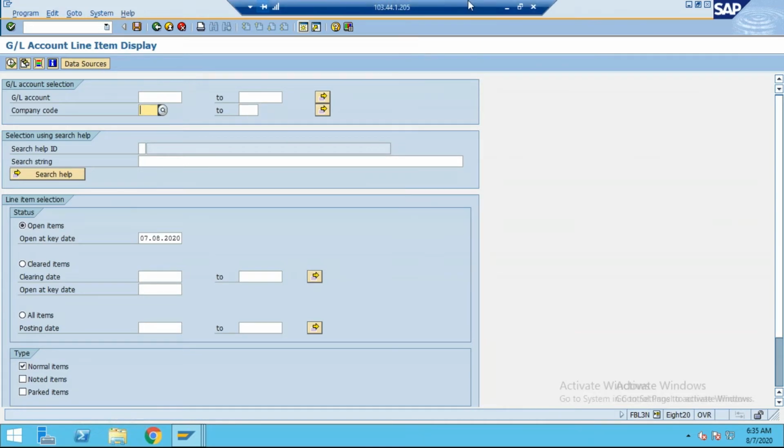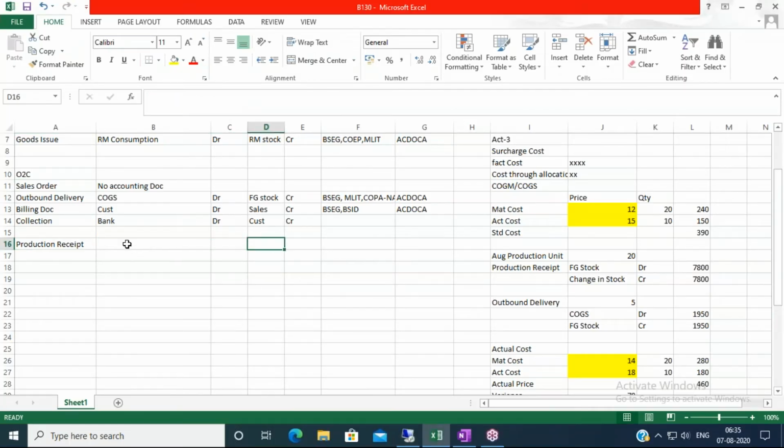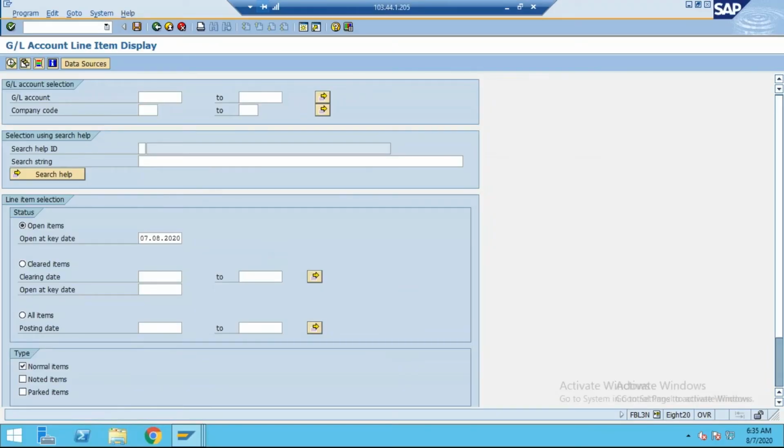Now here, what will be your accounting entry? Your accounting entry for inflow of material. So let's say FG stock is debited and credit will be stock adjustment, change in stock, this one. Okay, so here FG stock debited and your change in stock credited. Now with reference to this, how many accounting documents are there?